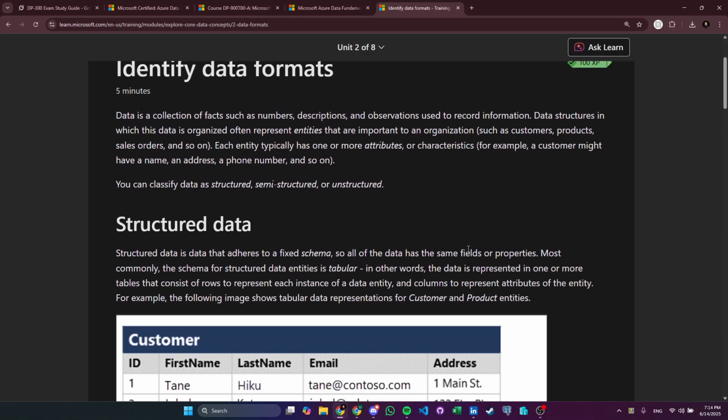Now, data can be images and so on. We have three main types of data: structured, semi-structured, or unstructured. When we say structured data, all the data has the same attributes.